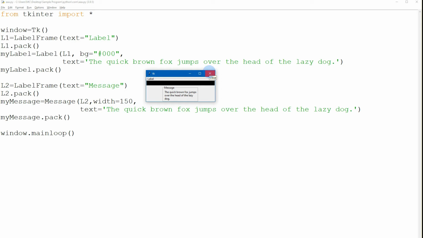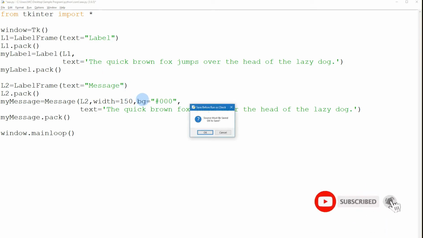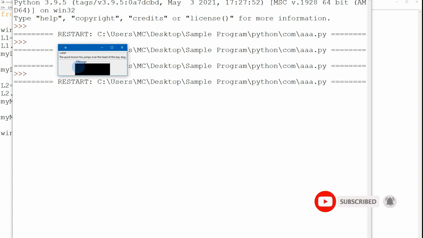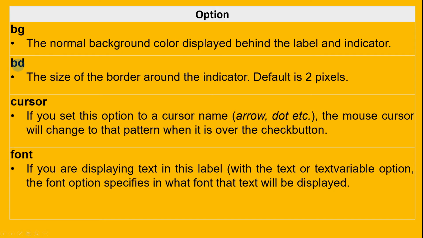You can also use BG on a message. So let's just cut this one, then place it on our message. And of course, our message widget becomes black. Okay, so let's remove the BG option. Next option, we have BD. BD is to indicate the size of the border. The default is 2 pixels, so we can change the BD or the border size.